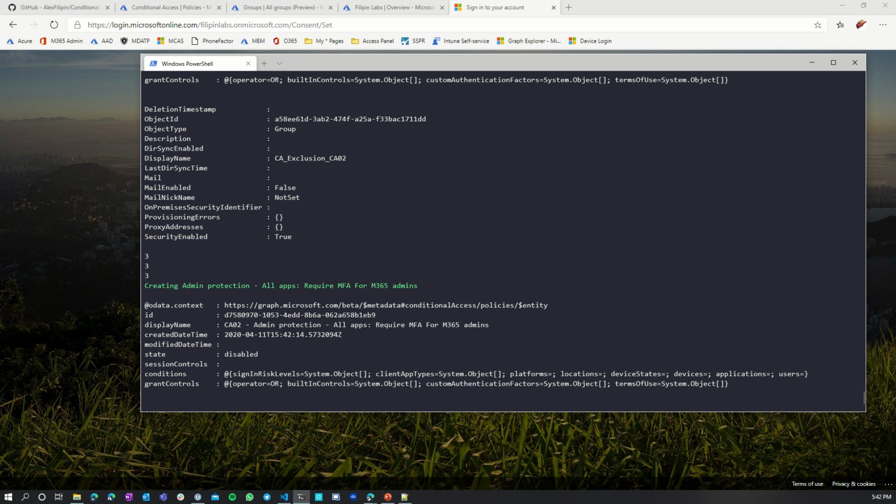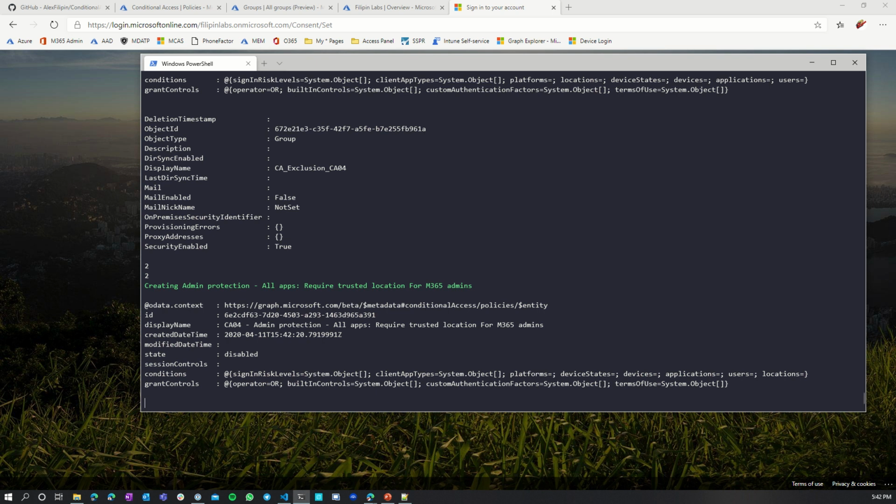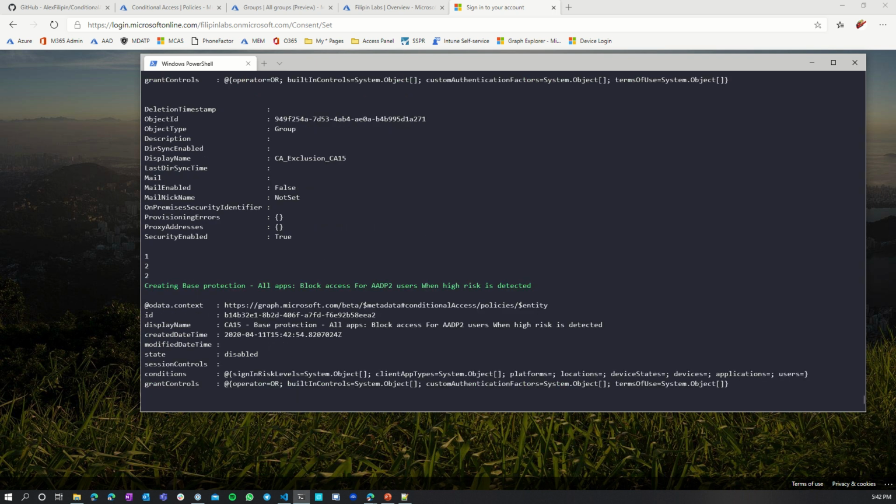What it's gonna do is create our policies from the set. It will also create an exclusion group for every policy, and it will also create one group for our emergency access accounts and one group for our on-prem sync account, the service account from Azure AD Connect. So it will take a while for these policies to be created, and when they are created, they will be disabled. So you can decide on your own which policies you want to enable, if you want to start with report-only mode, or however you want to roll this policy set out. So let's just wait here for it to finish, and then we'll take a quick look at the conditional access blade in Azure Active Directory.